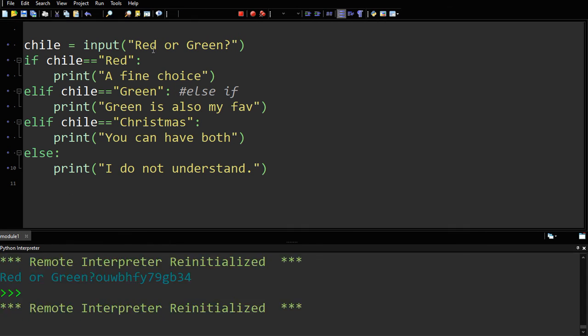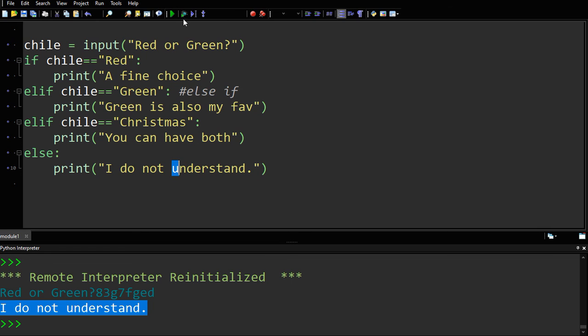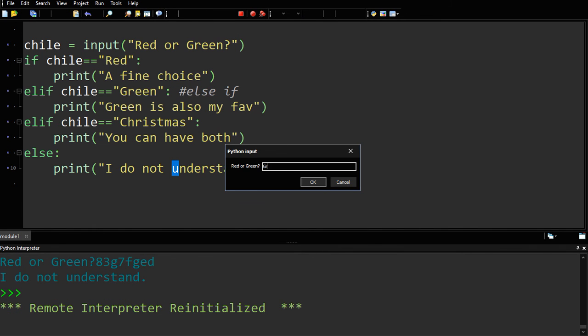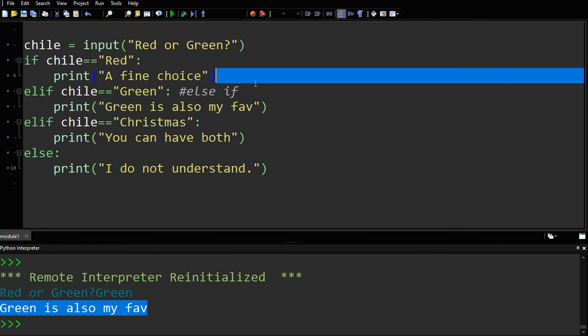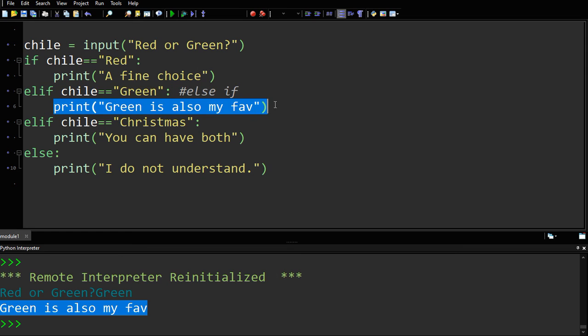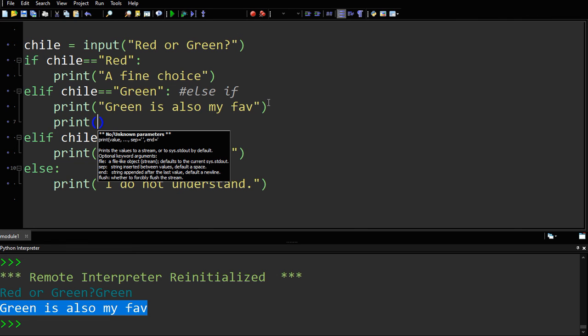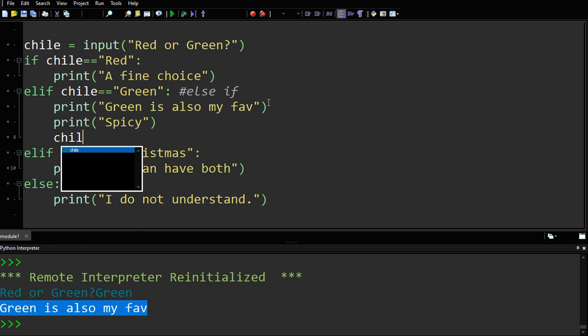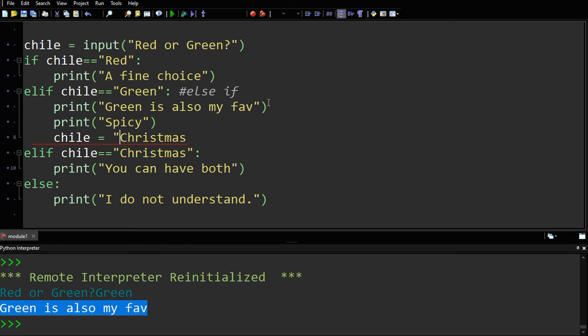So now let me just demonstrate this final bit of code here. I type in nonsense. It says I do not understand. But if I type in green, it only prints out green is also my fave, right? As soon as one of these items in the chain is true, we're going to hit that, we're going to run that branch of code and none of the rest of them. And as we saw in the previous video with the if statements, you can have more than one item here, right? We can print spicy. We can even change the value of chili. What if we change the value of chili to Christmas? Now I need to put quotes around this so it's a string.